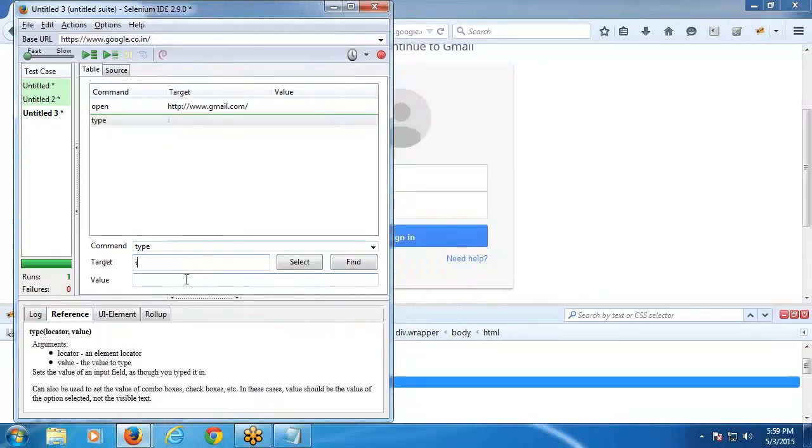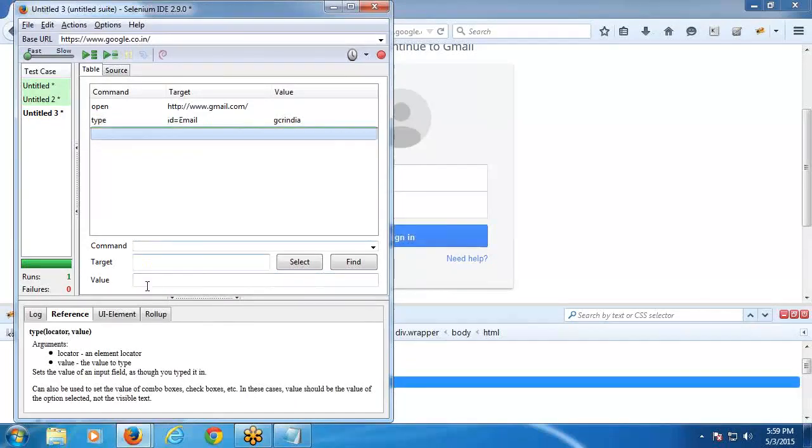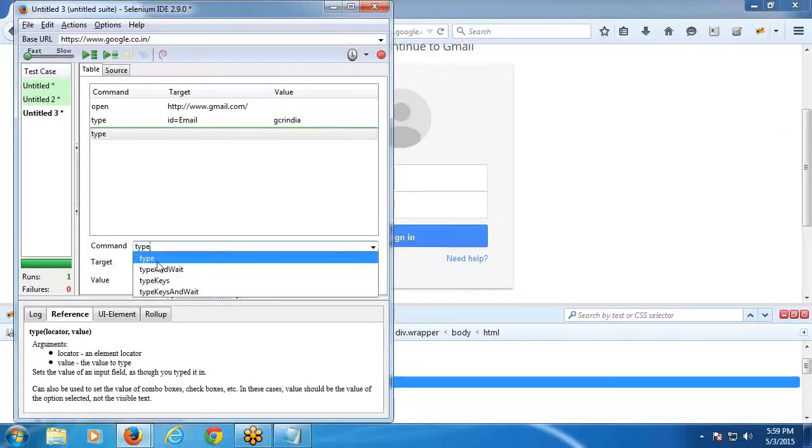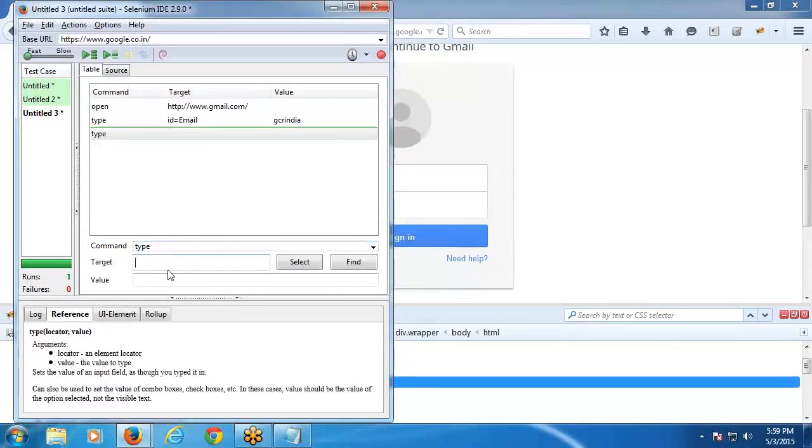Type, ID equal to email. Next, value required. Next, click next line. Command same, type. See here, context help is also there. Type, target is ID equal to password, value. Next line.